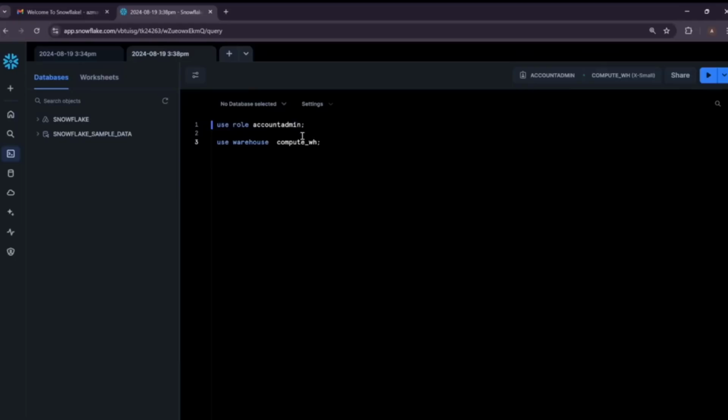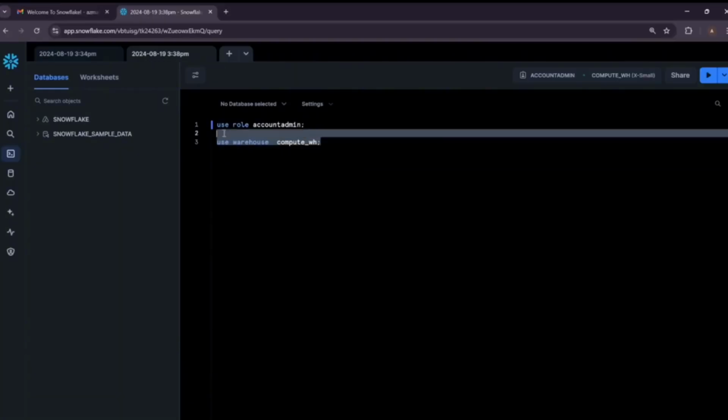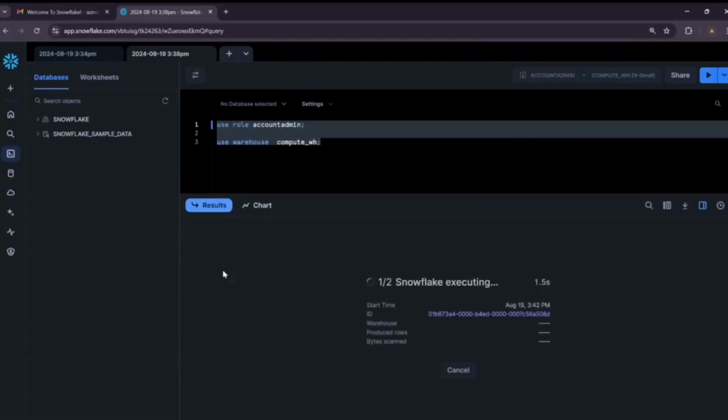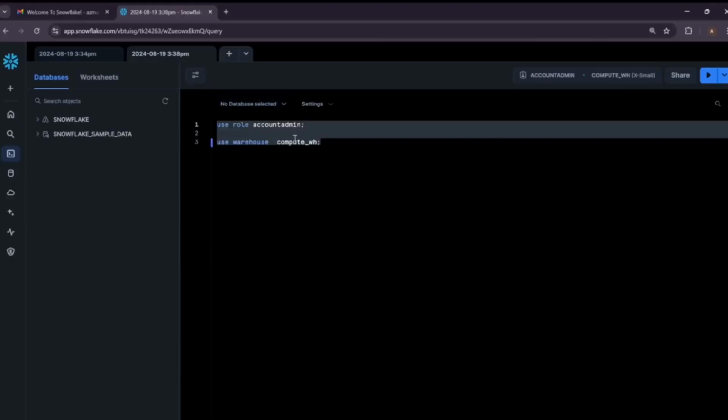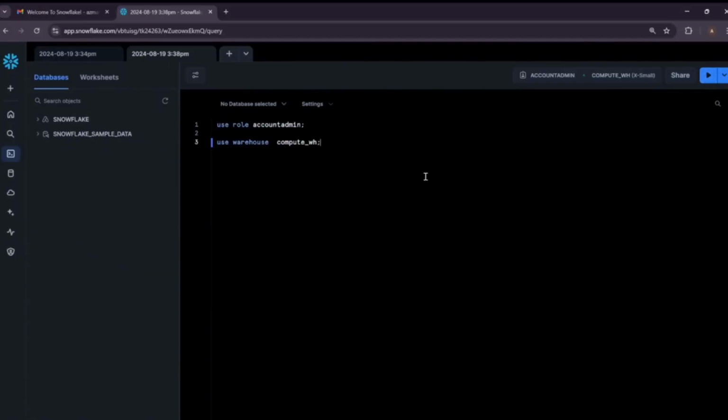If you want to run both of them, both of these SQL statements should be ended with a semicolon, and you select both of them and execute them. It should run both of them one after another. So this is how you should execute a SQL statement inside Snowflake.